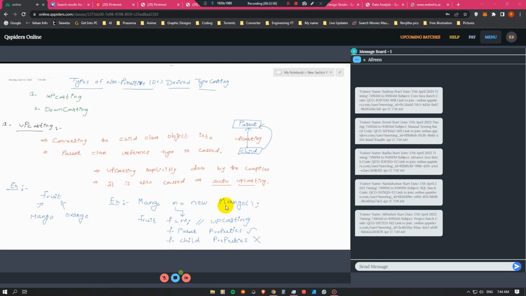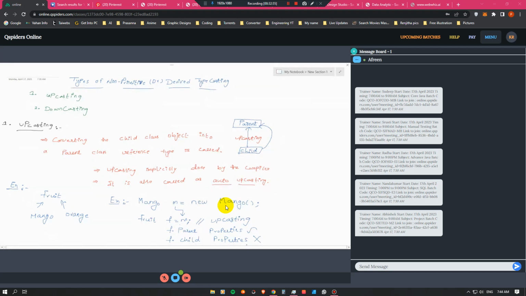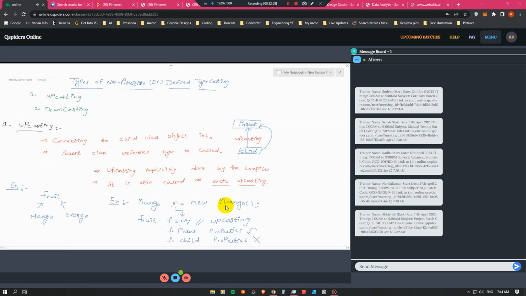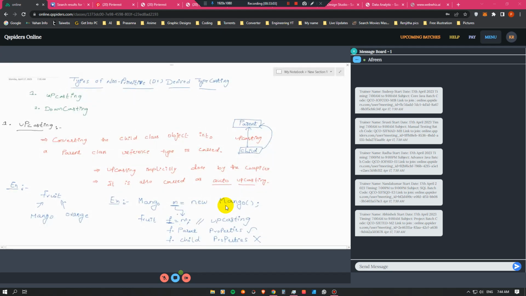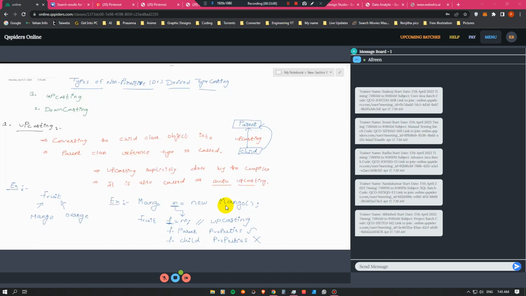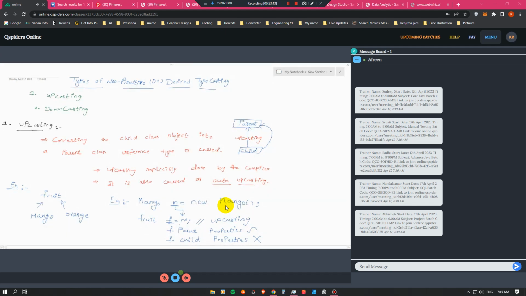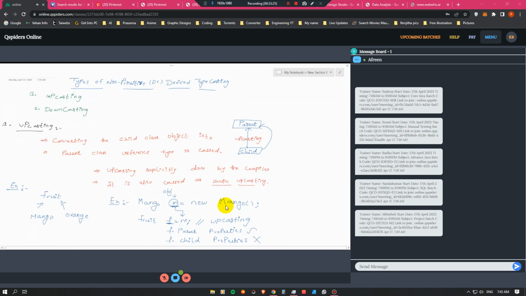Ma'am, what is a reference? A reference holds the address of where the object is saved in memory. If we create an object, Fruit f equals new Fruit, f is not the object. That is an object reference. Here m is an object reference.